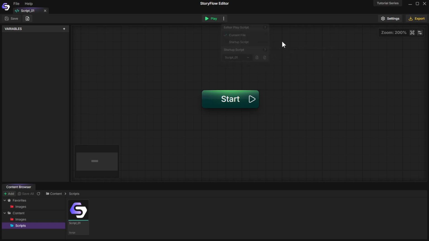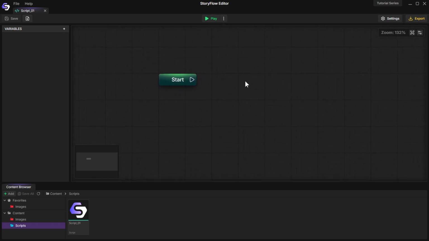Once we open it, we see a mostly empty canvas with just one node, the Start node. Every script has exactly one Start node. It's the entry point, the place where your story begins when it runs. Think of it like the first page of a book. You can't delete it and you can't have more than one. Now let's add some content.